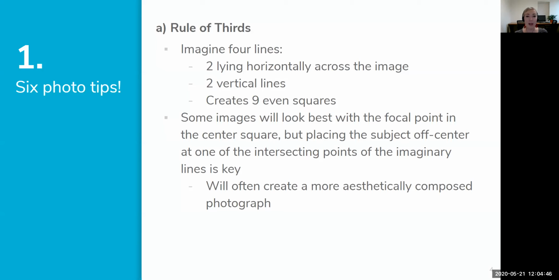So imagine that you have 4 lines whenever you're taking a photo, or whenever you're just looking through your lens. 2 of those lines would be lying horizontal across the image, and then you'll have 2 vertical lines. So it will create 9 even squares when you add all those 4 lines together. And I'll show you an example in just a second.